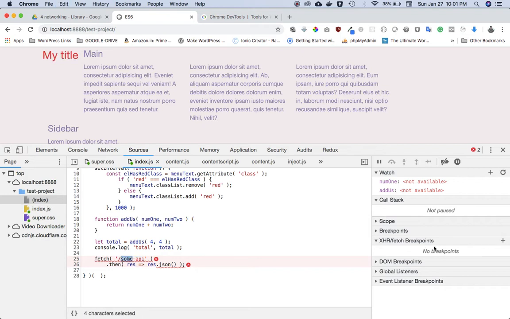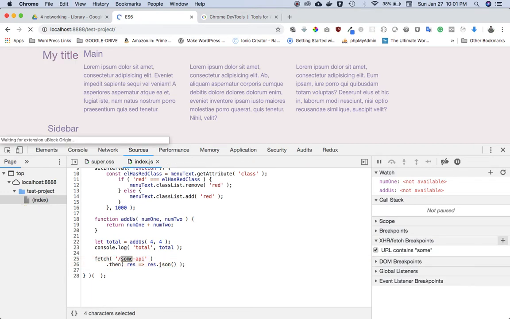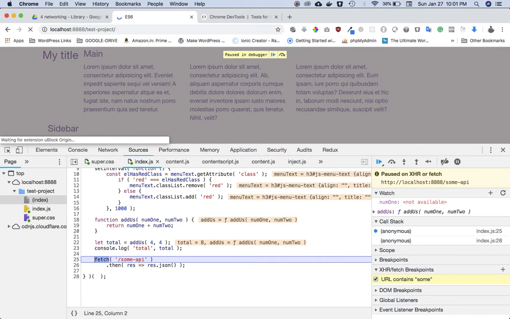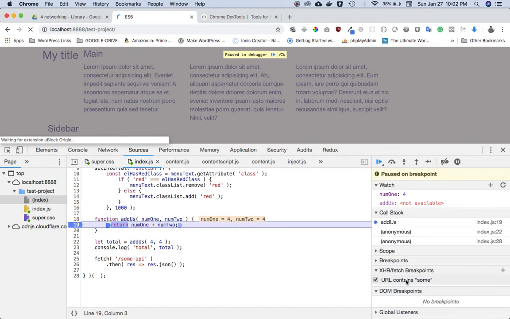I'm going to come over here and add a breakpoint by clicking on the plus sign and say break when URL contains some. I'm going to hit enter and refresh the page, and sure enough you can see that it added the breakpoint at this place. So it's pretty easy, you can debug it that way. And if you want to remove it, just right click and remove breakpoint.